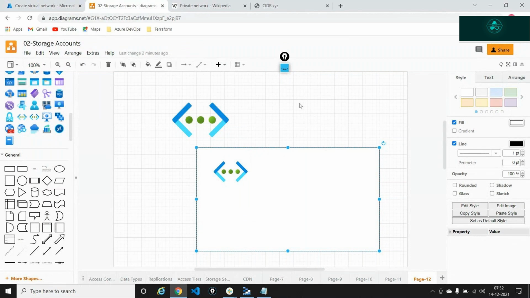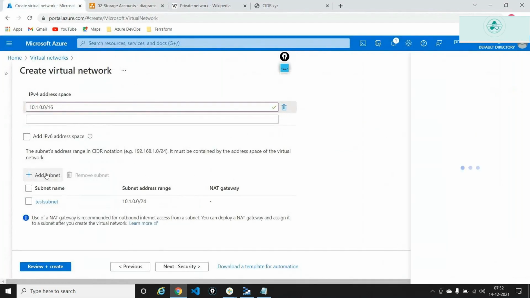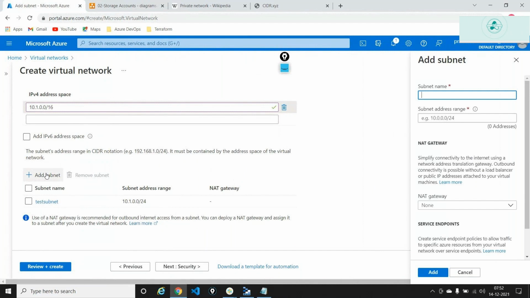So I've created one subnet. Out of 65,536, I have taken out 256 right now. So the remaining is what? 65,536 minus 256, whatever number it is. I can now create another subnet. I say this is test subnet 1.